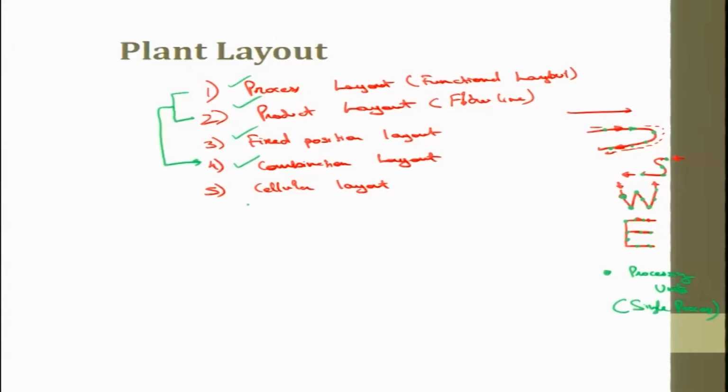A combination can be anything. It can be a product layout in a process layout or a process layout in a product layout. Those things could happen. Then a cellular layout is when we have small cells, like this U, S, W, E, and cellular manufacturing is also there. Also we have computer integrated manufacturing, when one specific cell is controlled by one computer.